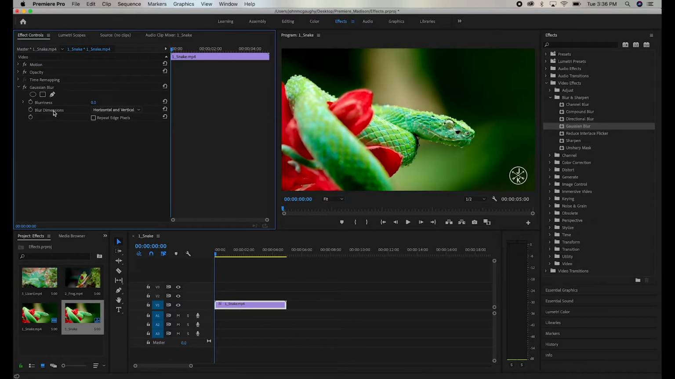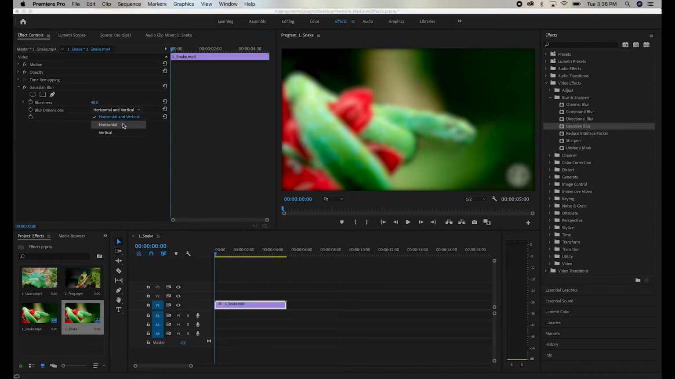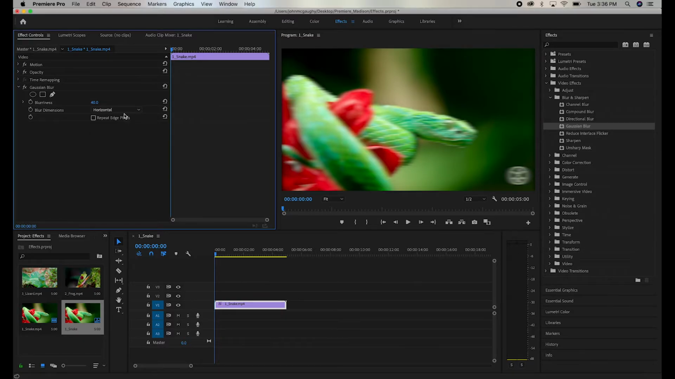We also have options underneath blur dimensions. Right now it's going horizontal and vertical. I'll raise my blur up just a little so that we can see it. I'll switch it just to horizontal blur, which gives it almost a speed line effect. Now I'll drop it just to vertical. Every effect in Premiere has several options for you to customize it depending on what you need.